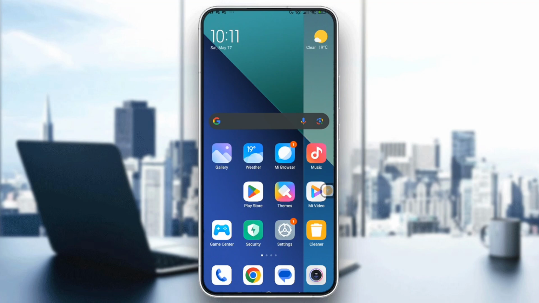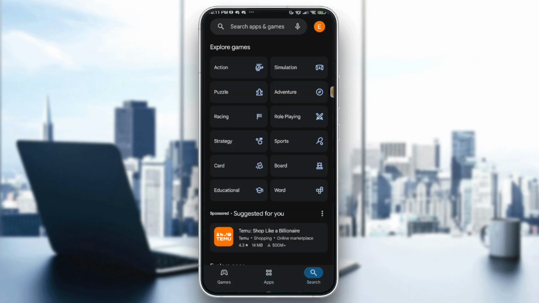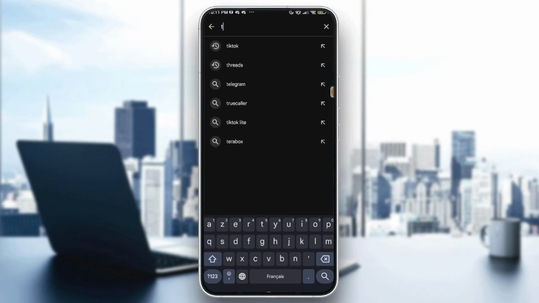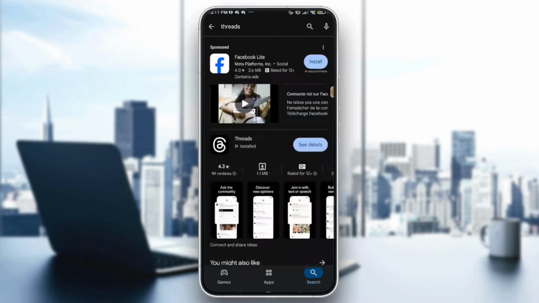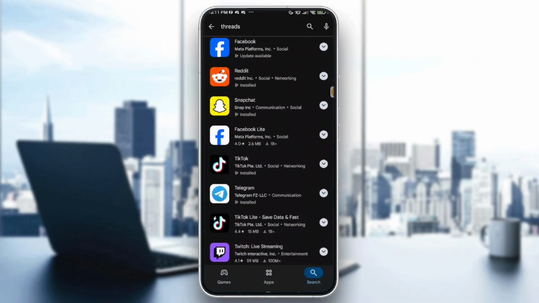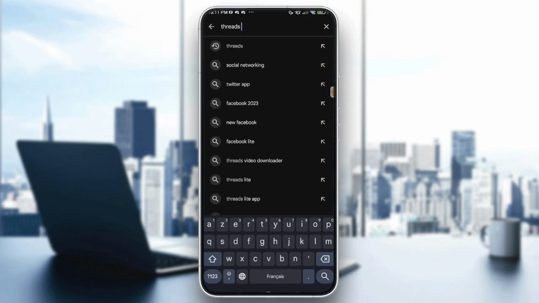So, first, and the first option and the first solution is to go into your Play Store or App Store, it depends on which phone you have, and then I want you to look if there are any updates on your Threads that you haven't done. So let's go into Threads, and where is Threads? Threads app.